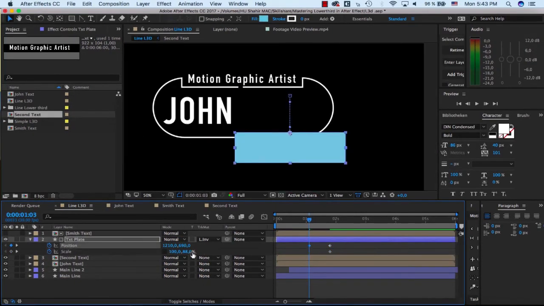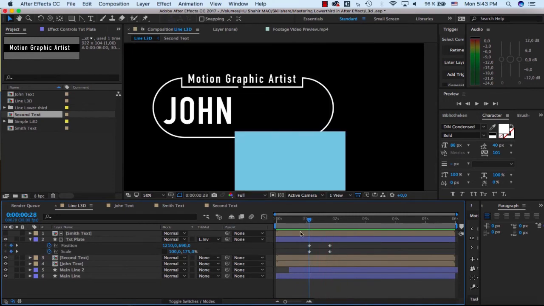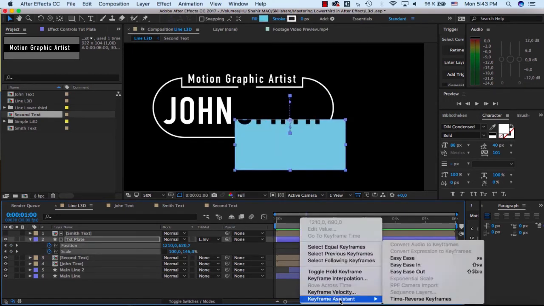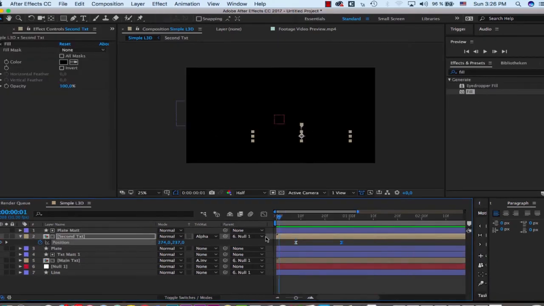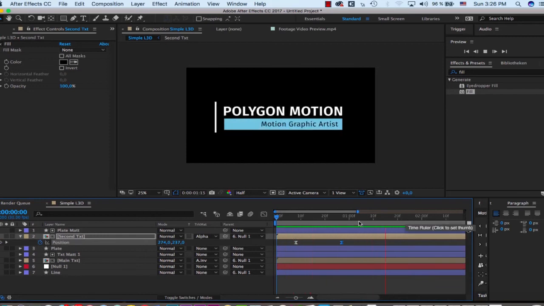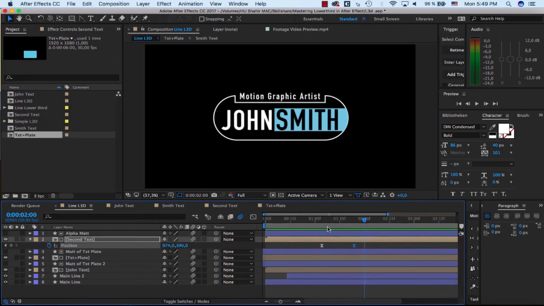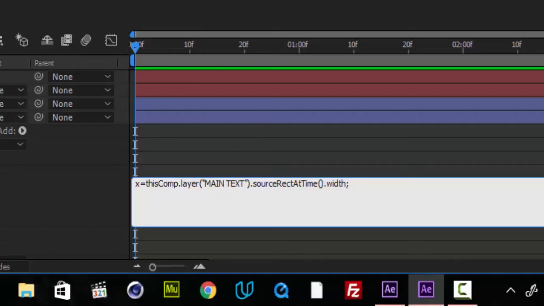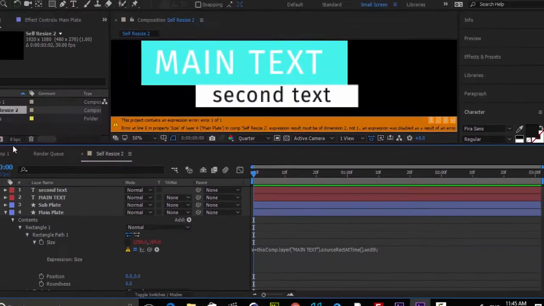In this section, we are going to talk about the rules of creating lower thirds, how to come up with lower third ideas, and how to create smooth animations. We will create three different types of lower thirds: simple, complex, and a new form of lower thirds called self-resizing lower thirds.